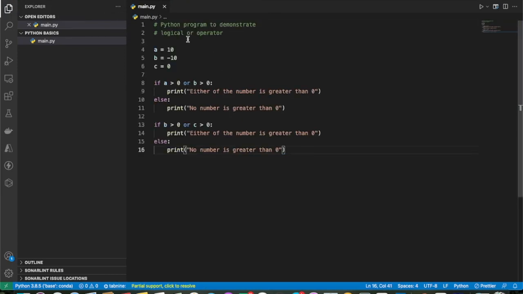Now here's a program to do the logical OR operator. If a is greater than 0 or b is greater, print "either of the numbers is greater than 0." Else print "no number is greater than 0." Now, what's OR? It's going to choose between the two. Which one? Which one? Kind of like Inky Pinky Ponky.